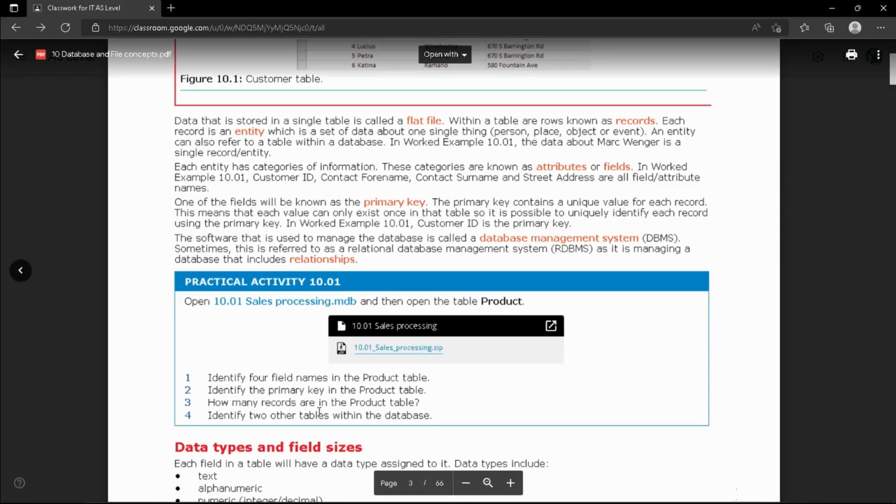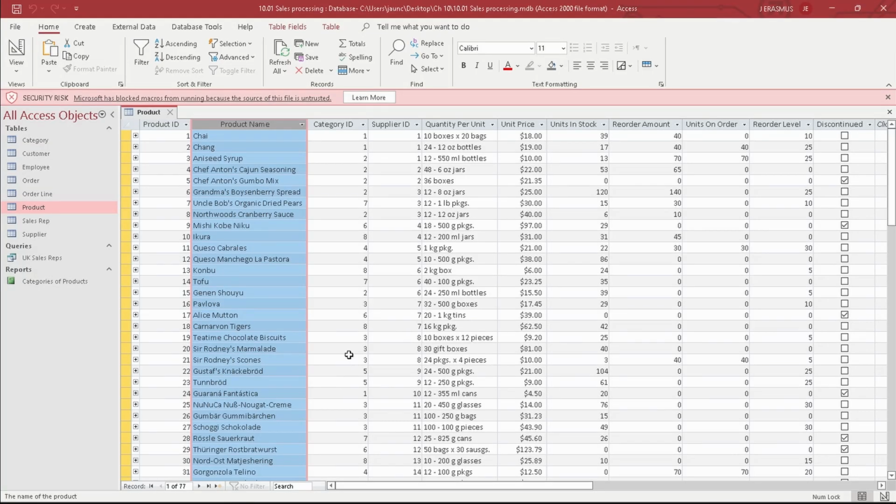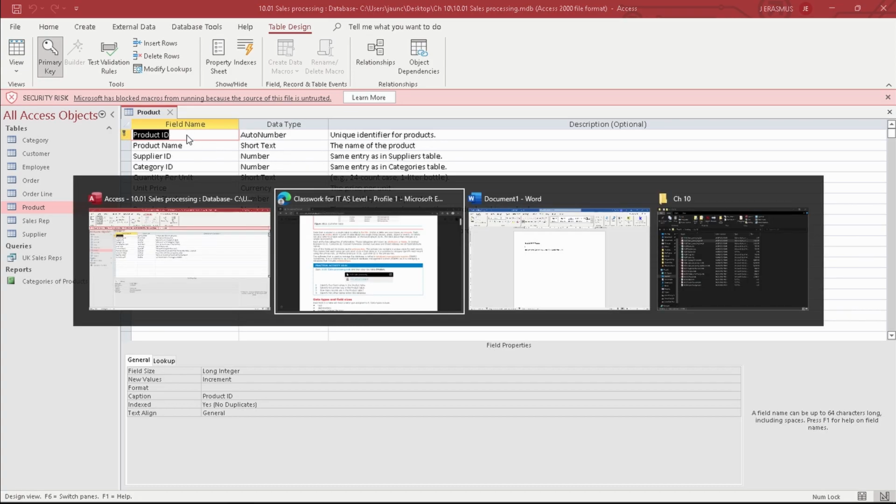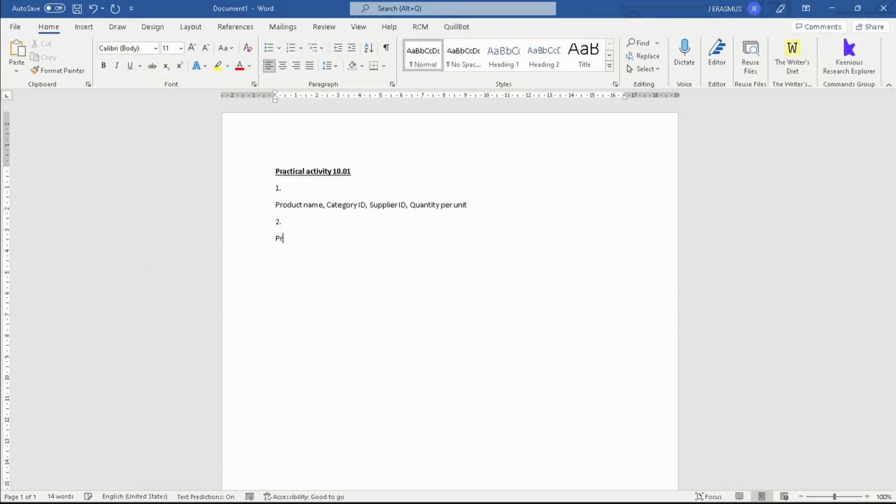Then next, identify the primary key in the product table. So I would say, just by looking at this, I would say it's the product ID over here, but we can go into the design view and just go look where the key is, and it seems it is product ID. So we just say product ID.